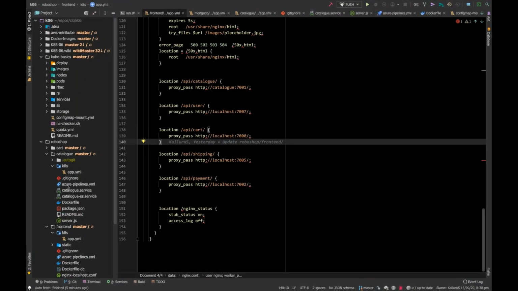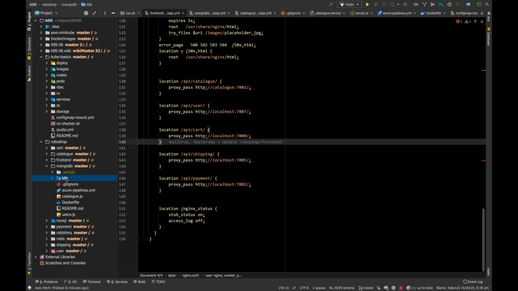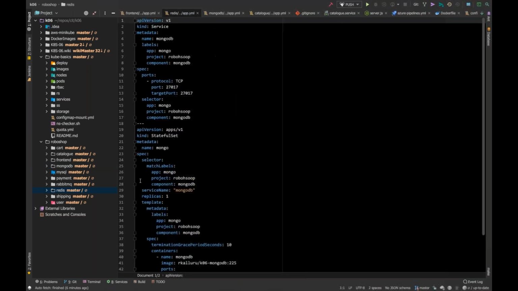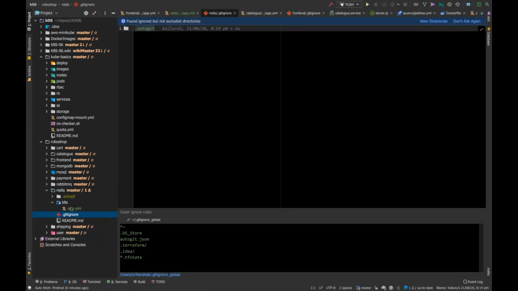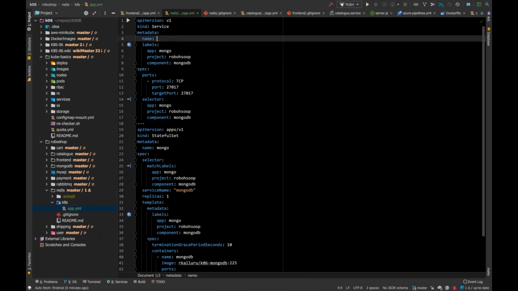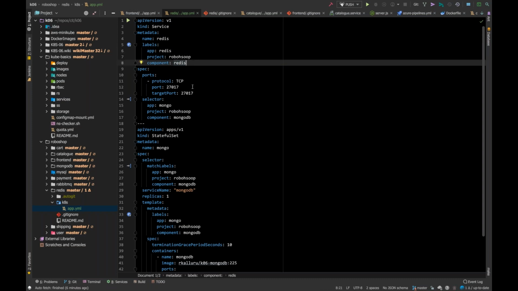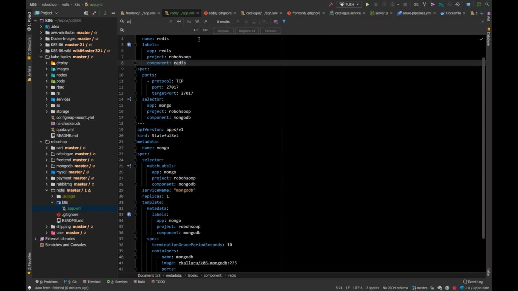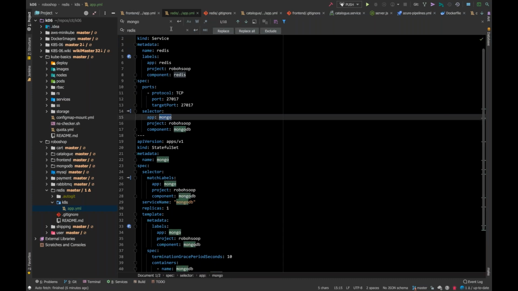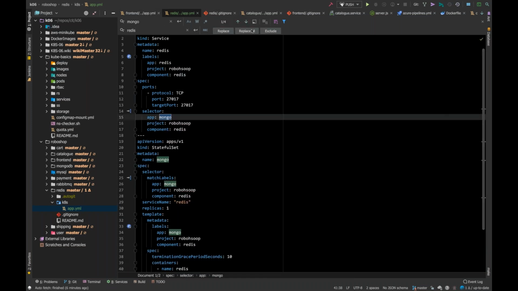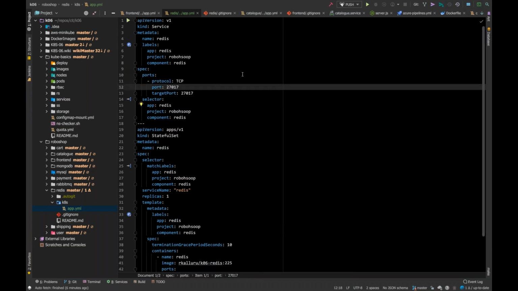Okay, so I will go for RoboShop catalog, RoboShop frontend, RoboShop MongoDB. I will take this K8s manifest, copy it here, and put it to Redis. Okay, I have Redis, and just see this. Now the service is going to be Redis, and Redis, and then Redis, or probably you can do a search and replace. So go for Mongo, first of all MongoDB, and replace it with Redis. It's gone. And again go for Mongo and replace it with Redis. You're done.